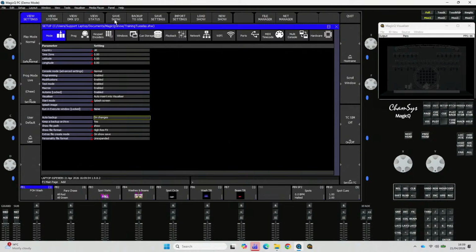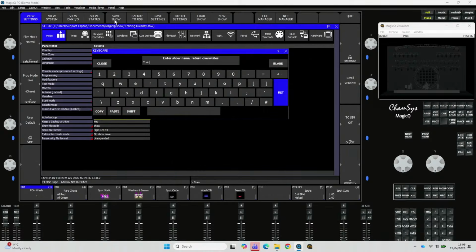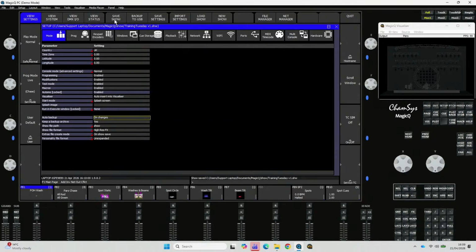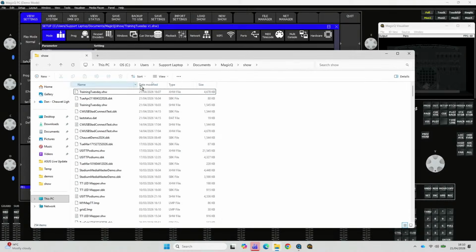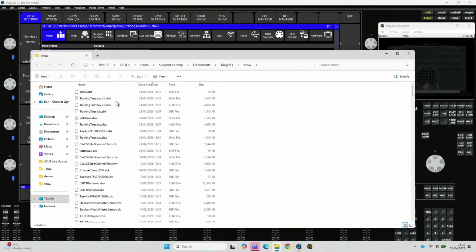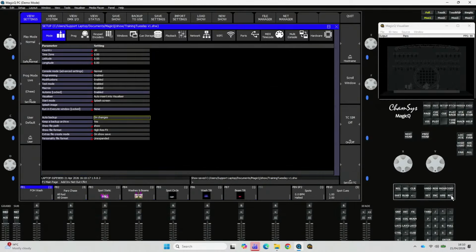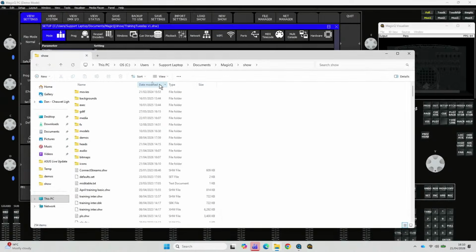So I could hit Save Show, and I could call this one Training Tuesday V1. Enter there, and you'll notice at the moment there isn't yet a Training Tuesday SBK. If I sort by date here, there's not an SBK file. There hasn't been a backup happen yet. So I have to wait until that backup next happens, which could be a couple of minutes time. Okay, if I make a change, maybe that would force it. But again, don't rely on a backup.